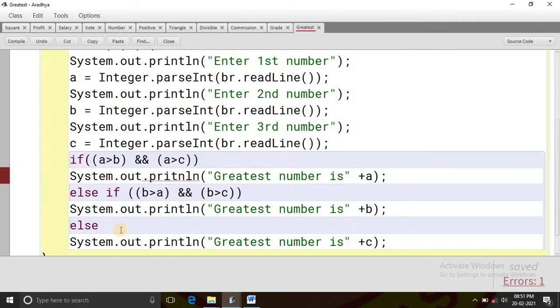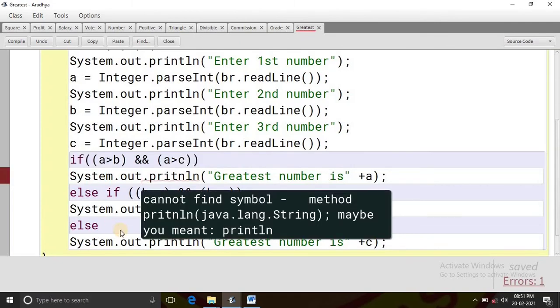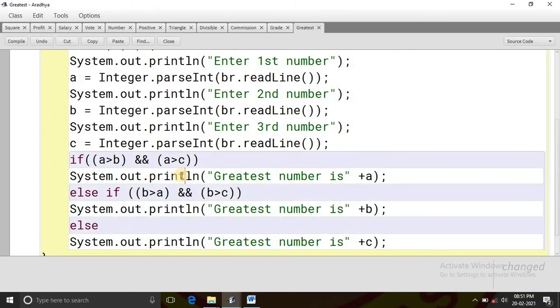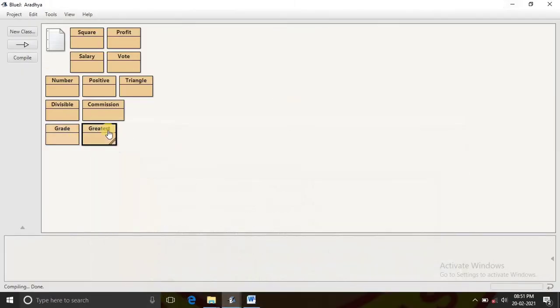Let us check for the errors. System.out, cannot find symbol method print. Here the spelling is a mistake, that's why it's showing an error. Now you can see that no error is there. Now we will run the program.